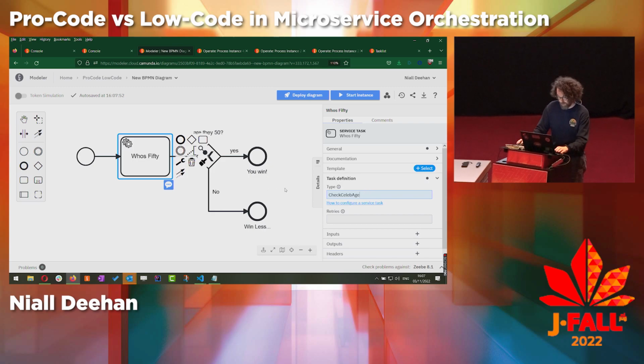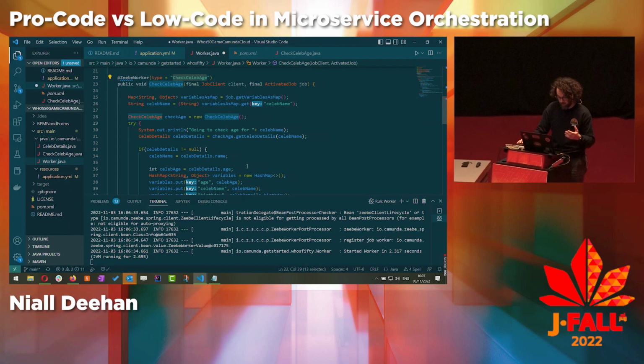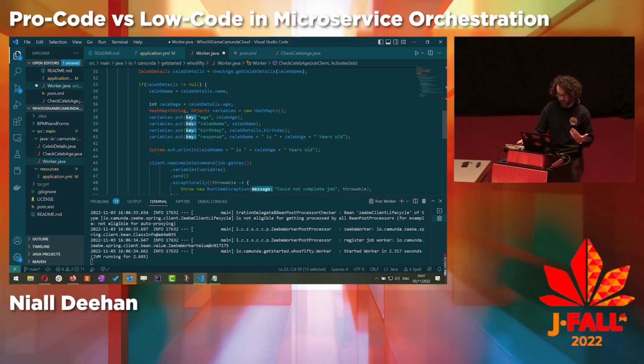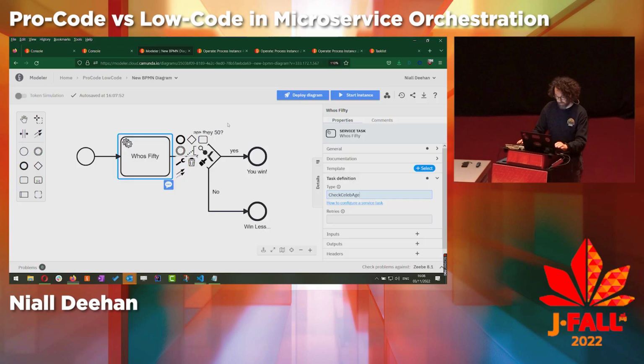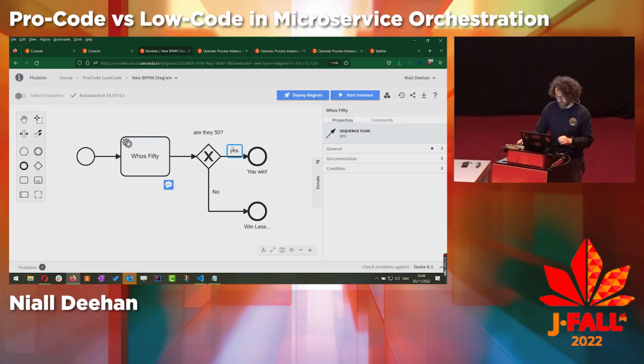which service gets run. The next thing you need to know is the variables that come back. So you can see here, I'm not going to spend too much time on this, but a variable called age comes back. And I also need to know how I can deal with that. So age needs to equal 50. And if not, we go this way.